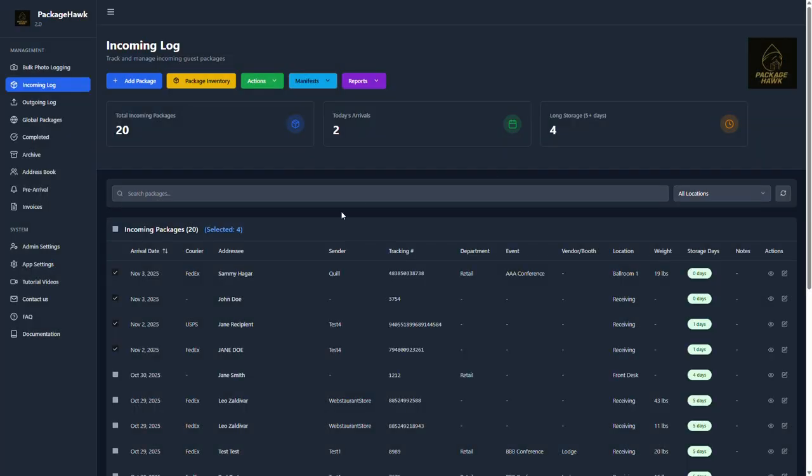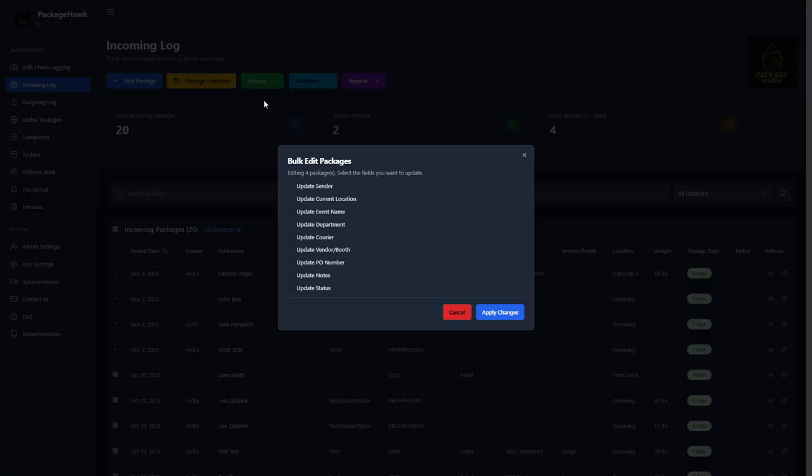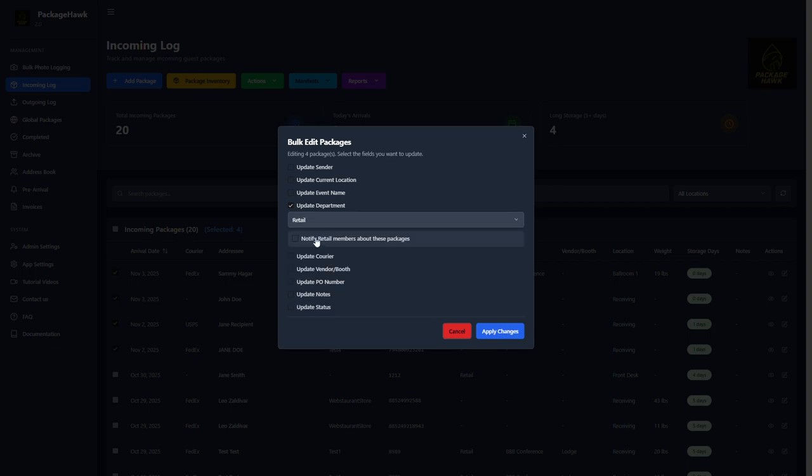We also have a bulk edit function that's very similar to the bulk edit in the bulk photo logging, right? So you can update sender location name, you can do the department, notify them, and any other things that you want to update if there's been any mistakes made. And you just apply those changes and you're good to go.